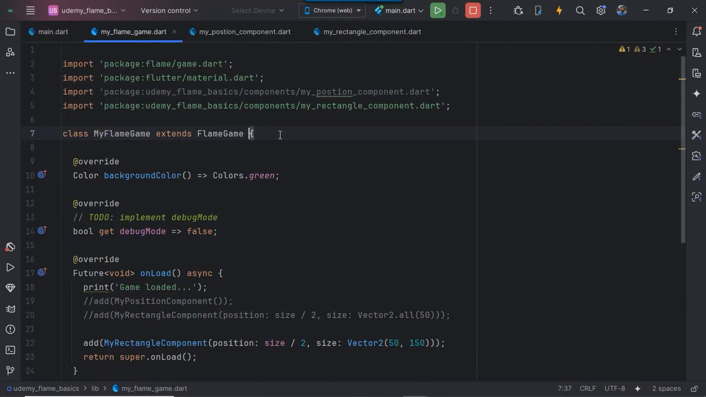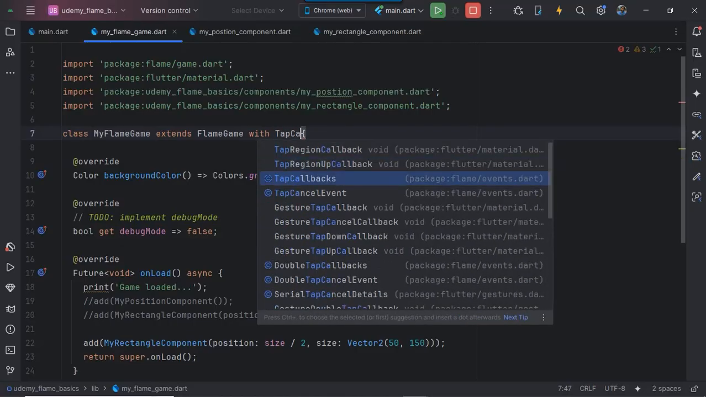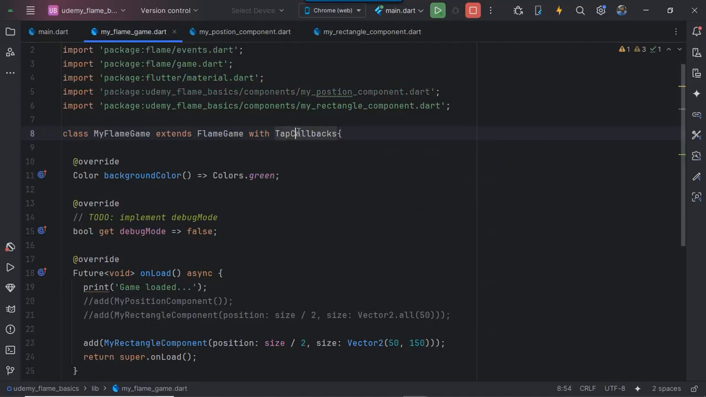We can do so by simply saying with, and we have an interface or class which is TapCallbacks. So we have this TapCallbacks. By adding this mixin to our game, now the game will understand that it should interpret any tapping or touching on the screen. And since we have added something to our game, there are multiple methods and properties that are automatically inherited, and we can use those properties or methods of TapCallbacks inside our game.